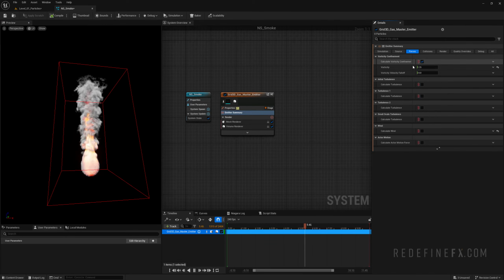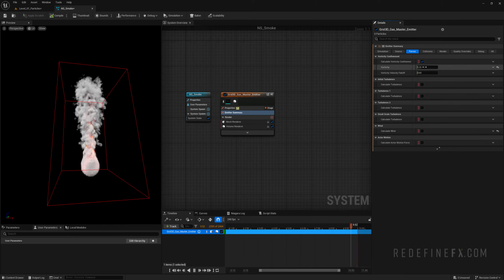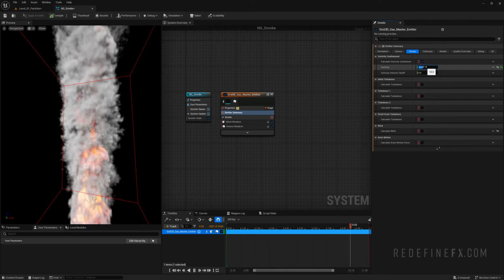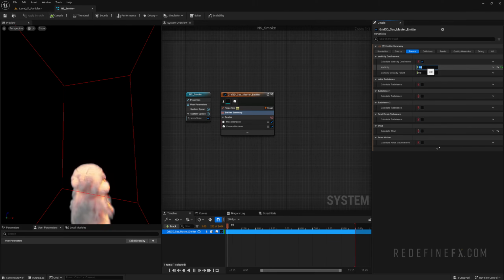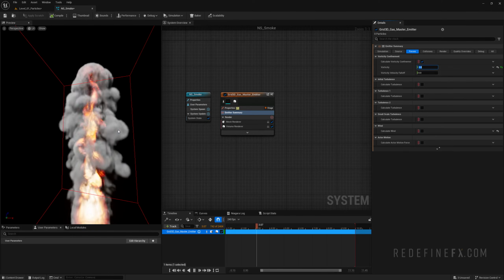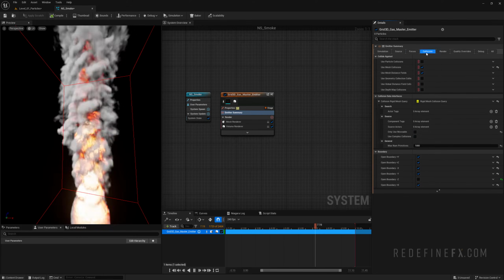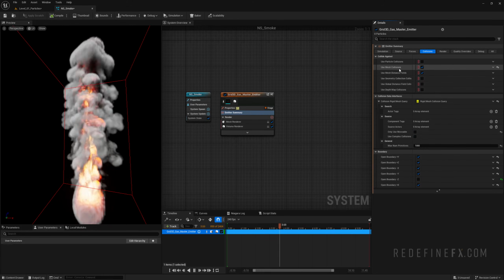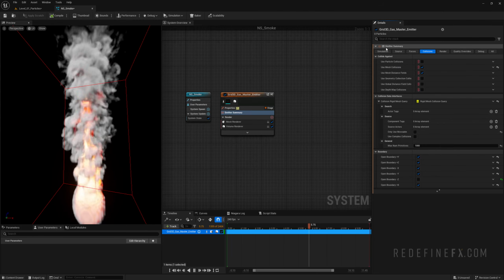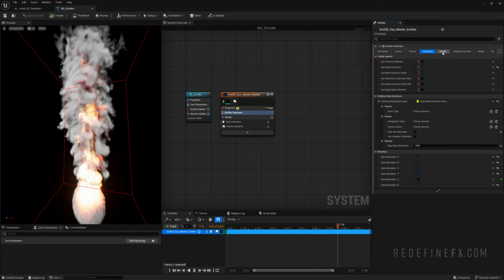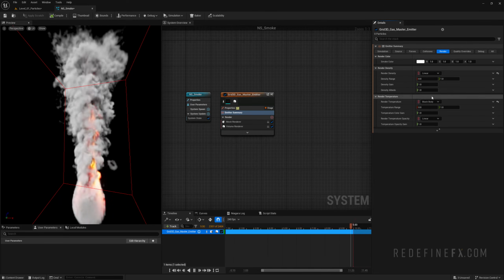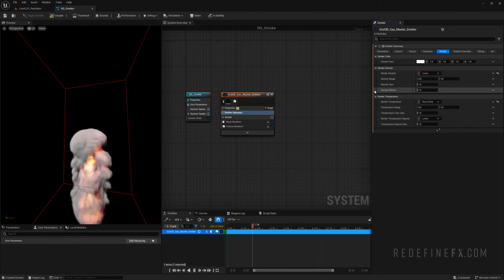Next, we have forces. So we have some turbulence and vorticity, which is adding some nice detail into the smoke. So maybe you can just set it to 3. And then we can enable some additional turbulence. We can add wind as well. Next up, collisions. We can control collisions with meshes. We're also gonna do that later. And finally, we have render. This is where you control the colors of the smoke and the fire.